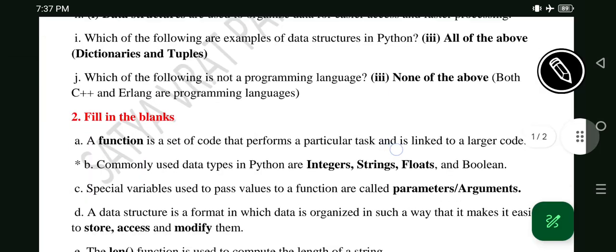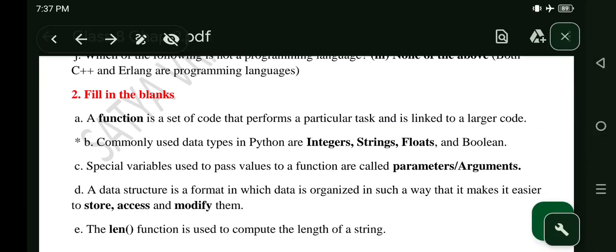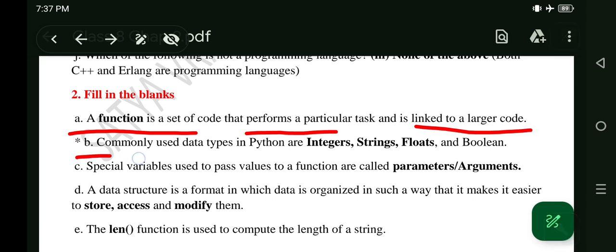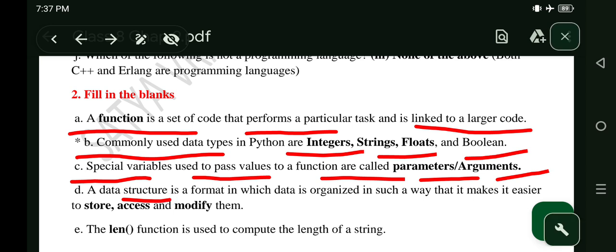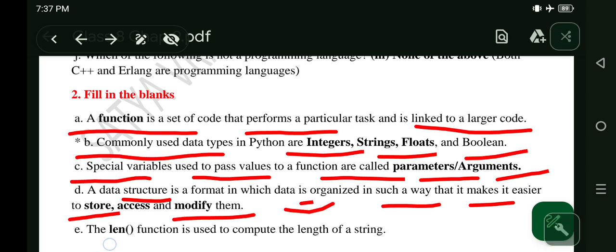Now question number 2. Fill in the blanks. In A, a function is a set of code that performs a particular task and is linked to a larger code. Number B, commonly used data types in Python are integers, strings, floats, and booleans. Number C, special variables used to pass values to a function are called parameters, arguments. Number D, a data structure is a format in which data is organized in such a way that it makes it easier to store, access, and modify it. Number E, the length function is used to compute the length of a string.